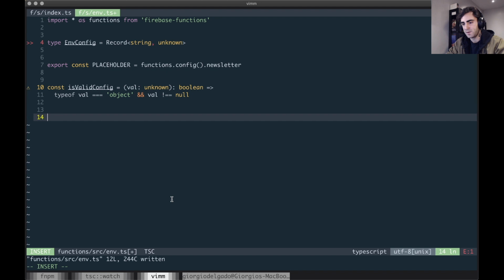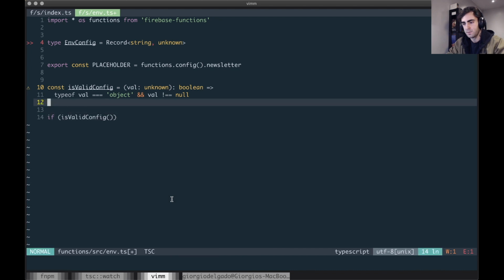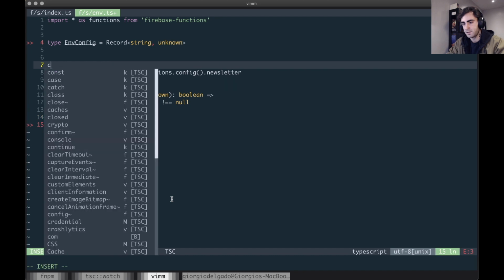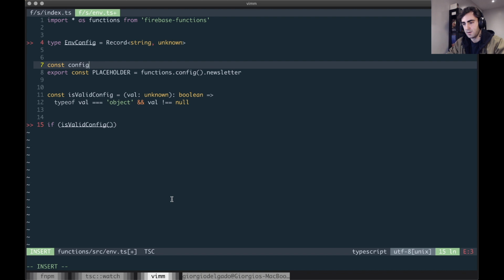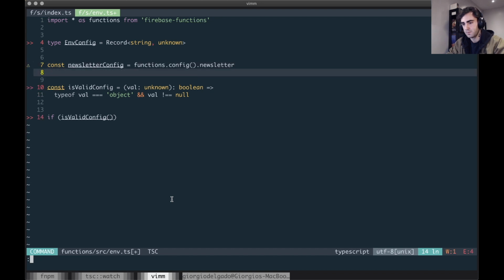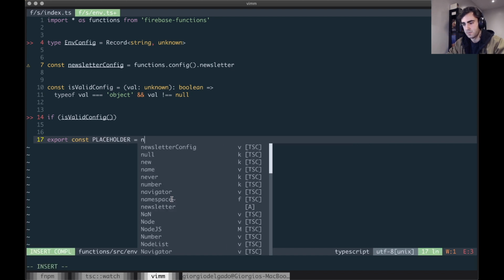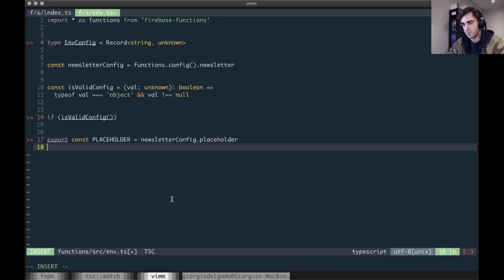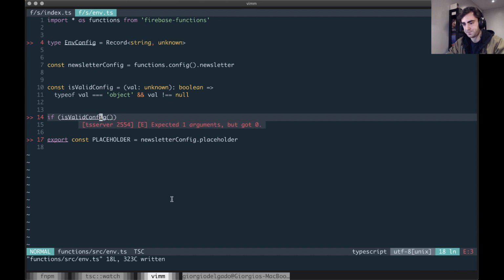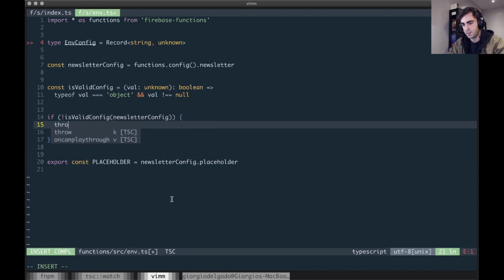Okay, so once we call this function, right? Let's do this. There we go. And then way down here, that's what we have so far. Okay, so back to this, isValidConfig. Now I can pass in my newsletter config, right? Remember, this is an any type. And if it's not a valid config, I can throw an exception.